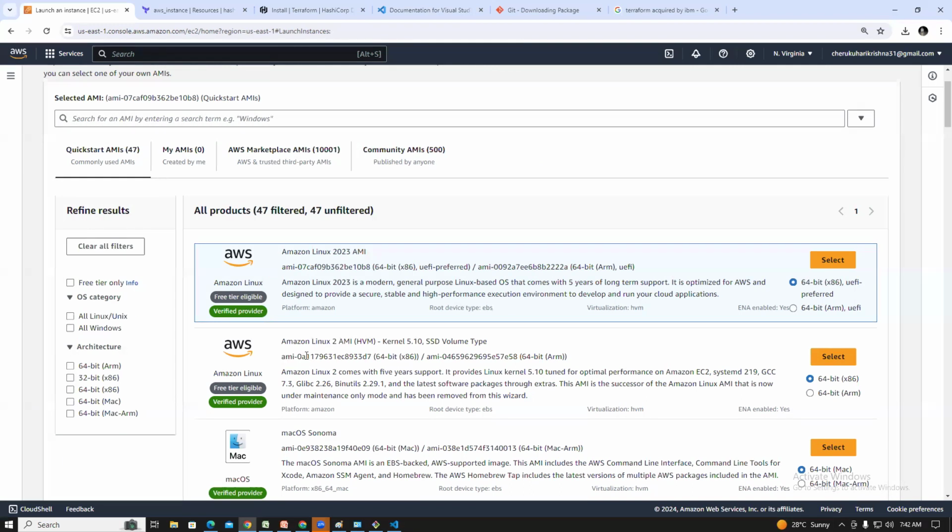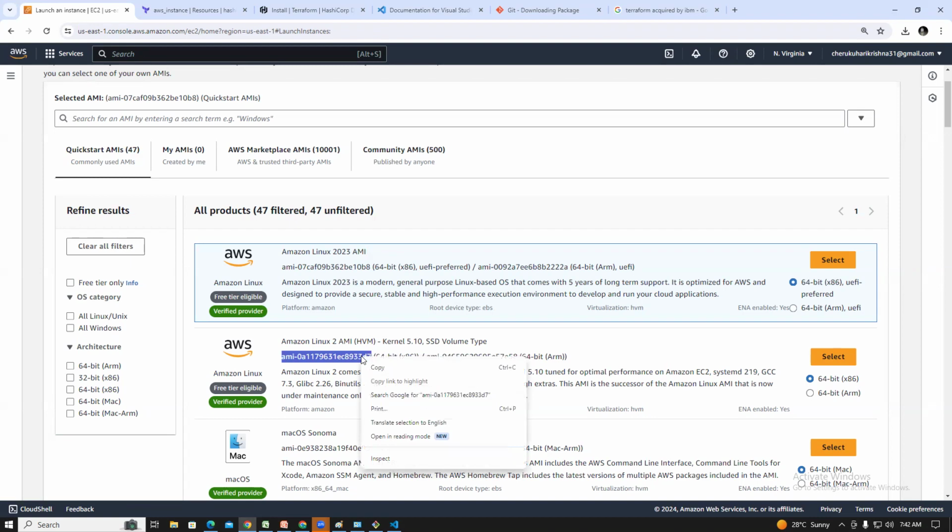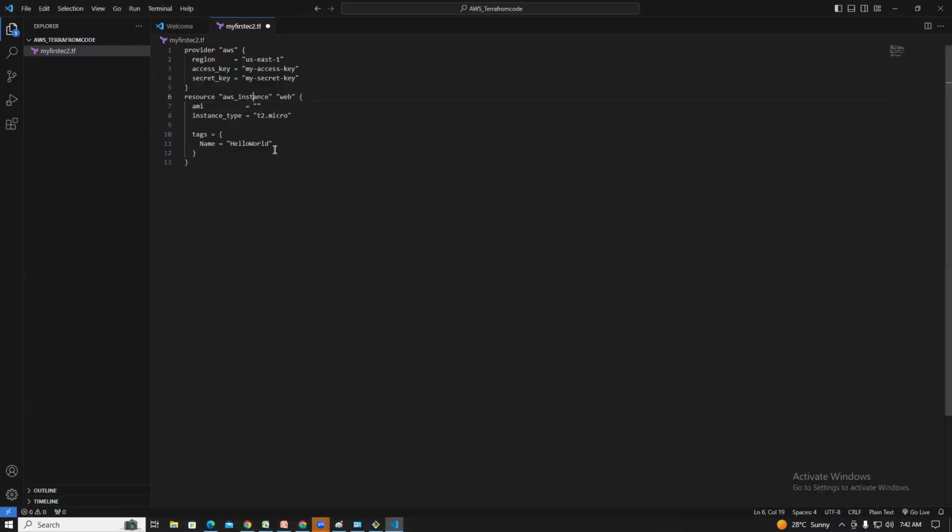So what is the unique ID of the AMI, guys? This is the unique ID of the AMI. So the instance type is t2.micro. Tags: if you provide the tags or not, no need, guys.